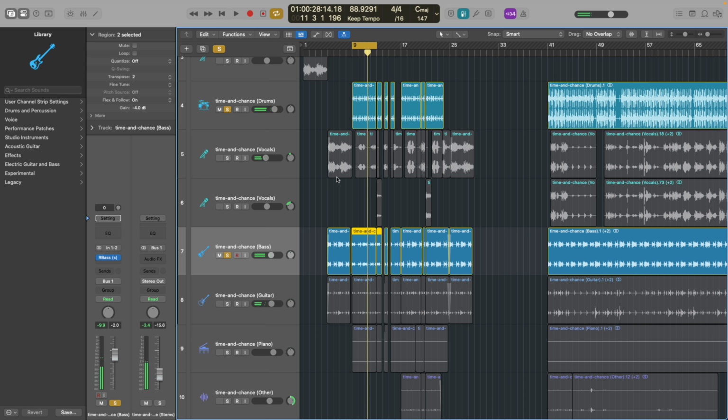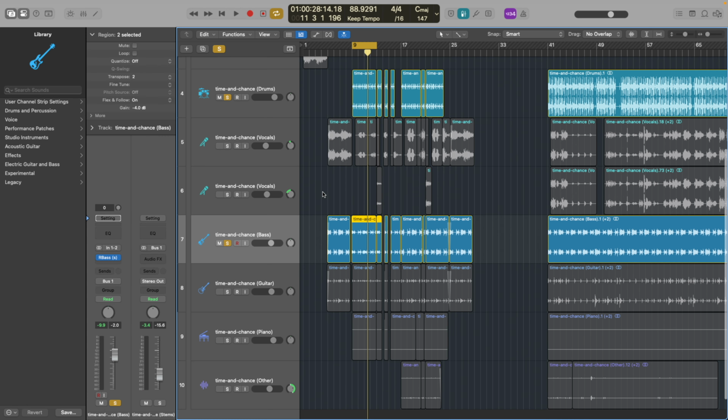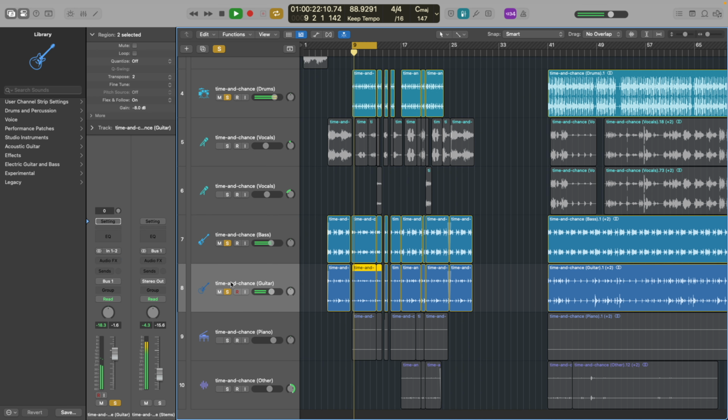But again, the beauty of this is you can just process it all individually how you want. And you'll even see when I go to the vocals how I rearranged the vocals and treated it almost like a sample. And on top of that, we have the guitar.